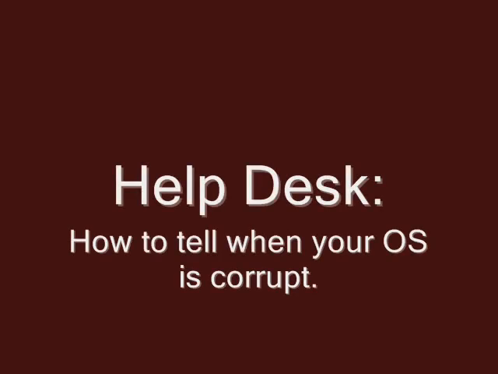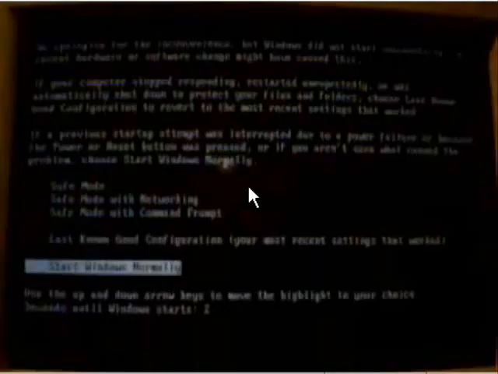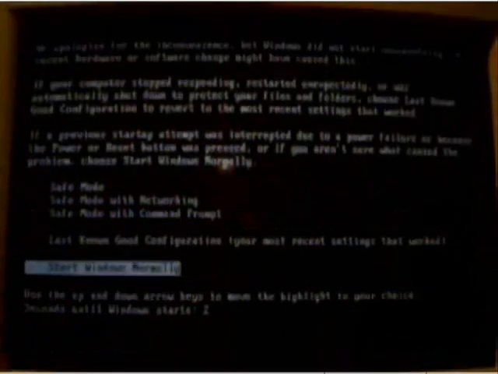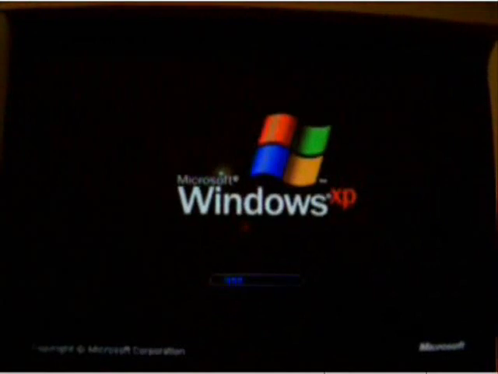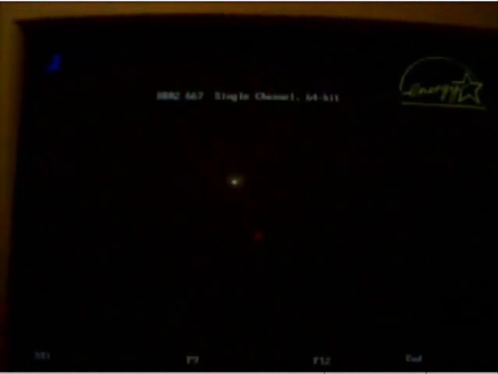Sounds to me like your entire installation is corrupt. Sorry to say. Most likely it's your registry at that. Well, I'll fix it. Okay, well, reboot your computer and press delete to get to the BIOS menu.